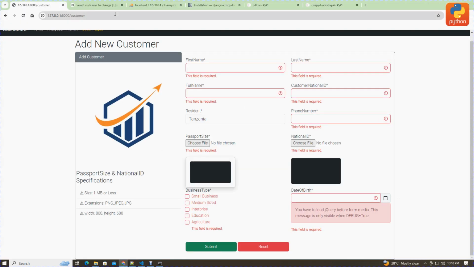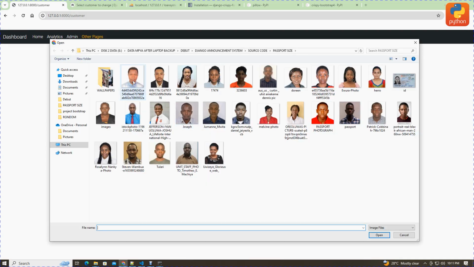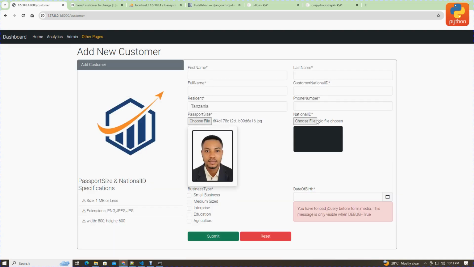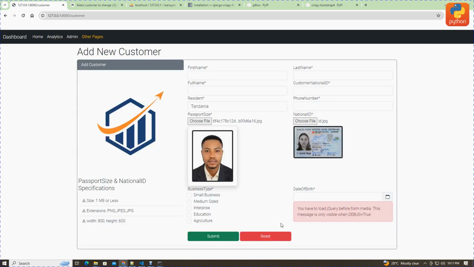Come to refresh our project. Now good. Upload passport size, for example, this one. Now you can see upload national ID. Now you can see this is the national ID. Of course, we will check our application later and come to improve it.